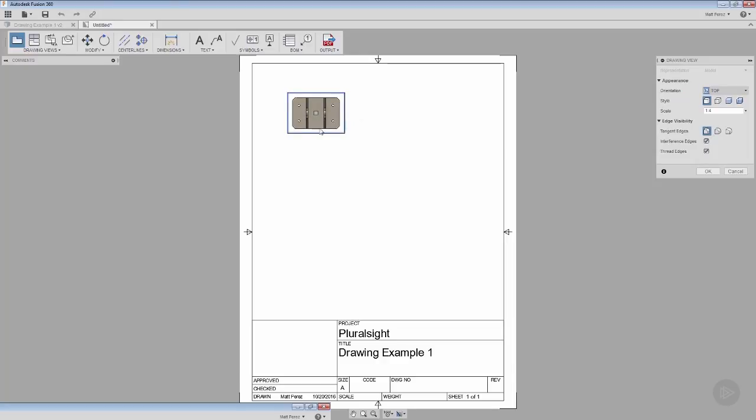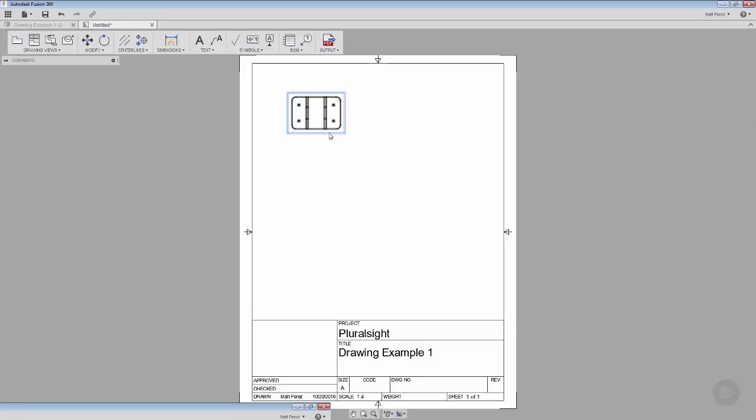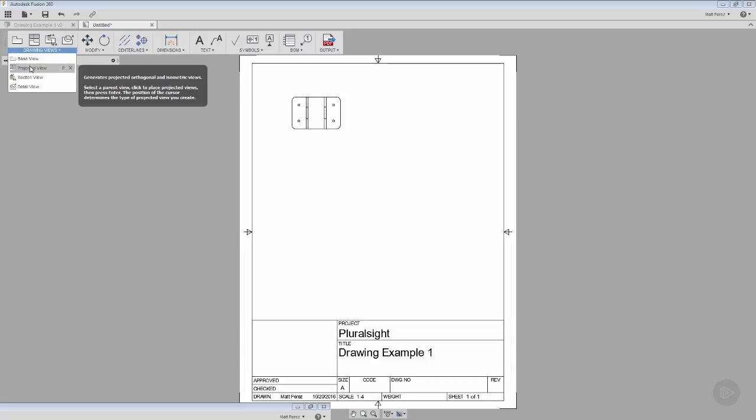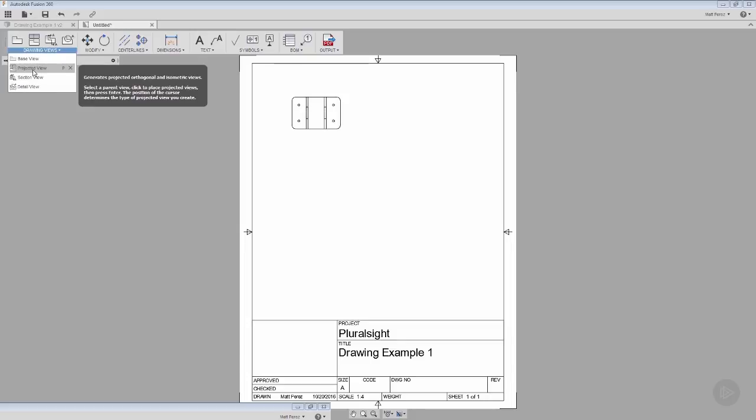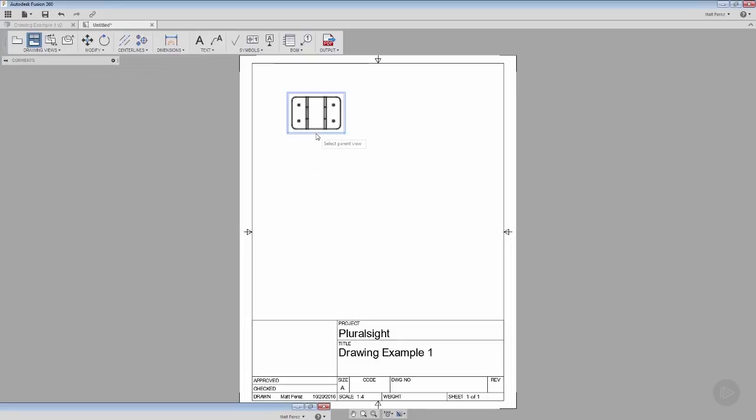And again, once we do this, nothing really happens until we hit OK. And you can see that it removes the shading. Now from our drawing views dropdown, everything that's in the dropdown is shown at the top. There are only 4 options: base view, which is what we just created, projected view, section view, and detailed view. So to start, we're going to create a projected view. We're going to select the parent view, and then we simply drag and drop.